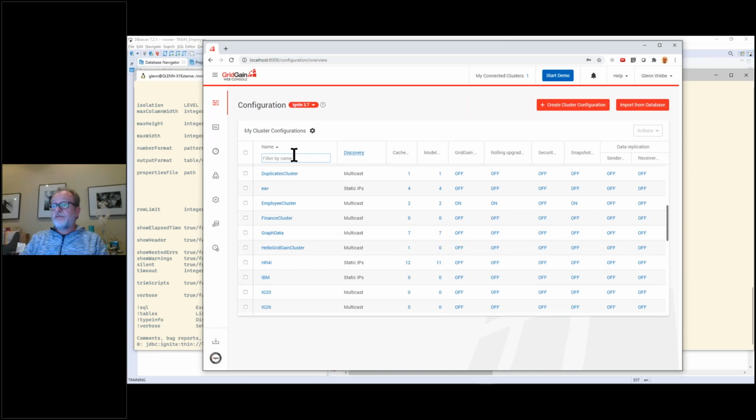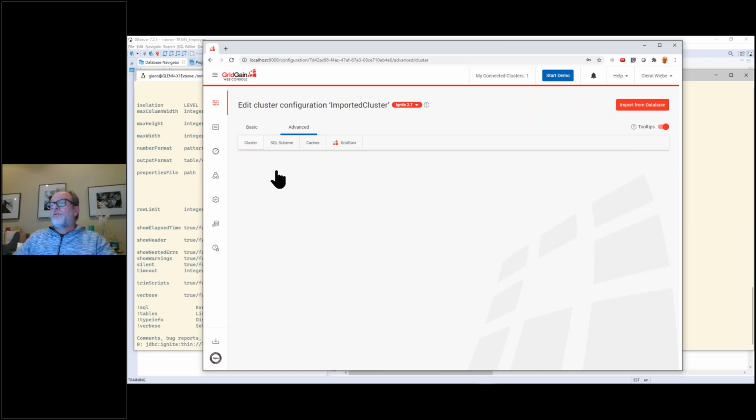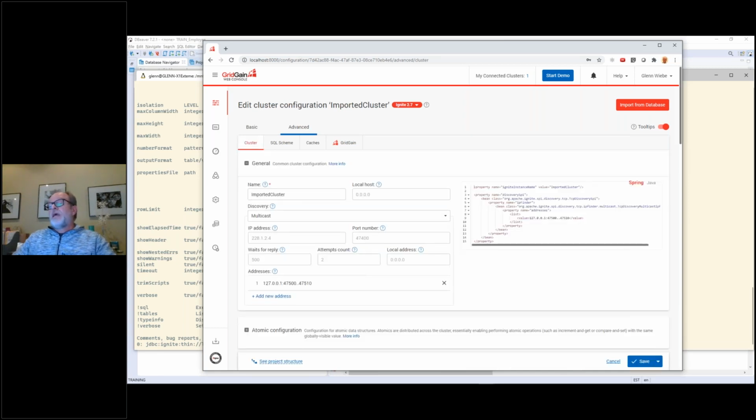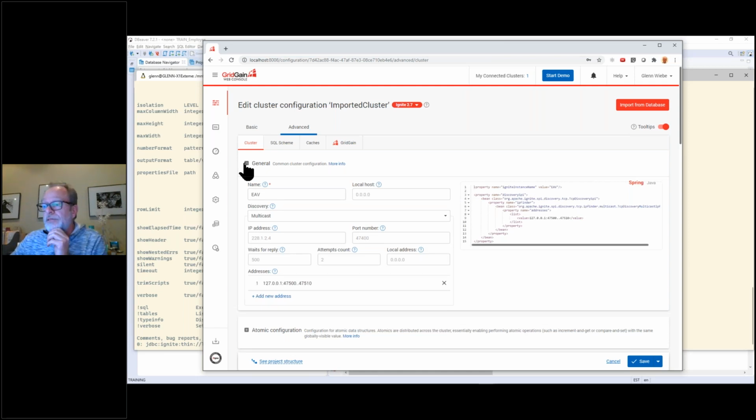And this is very useful. Imported cluster, there it is. I go into that. And I'm going to call this EAV, the Entity Attribute Value Schema, which is a neat data model for those of you looking for extensible data models very easily.